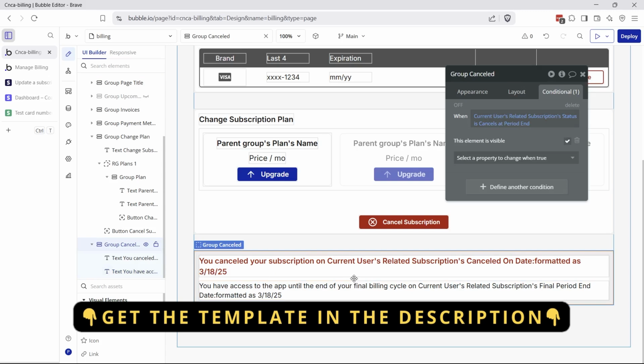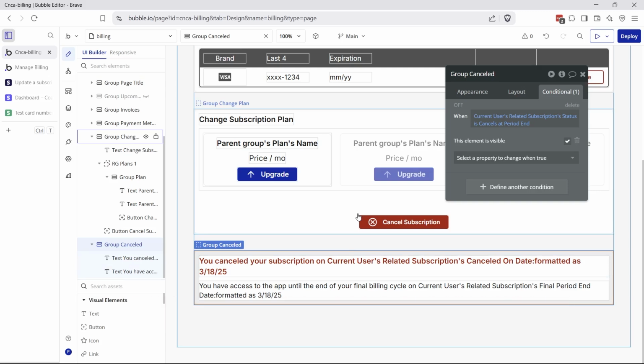Of course, if you want to change the flow a little bit about how your users move through cancellations, you certainly can, but it's important to be aware of these different components, especially of working with webhooks so that you can trigger things at the right time.